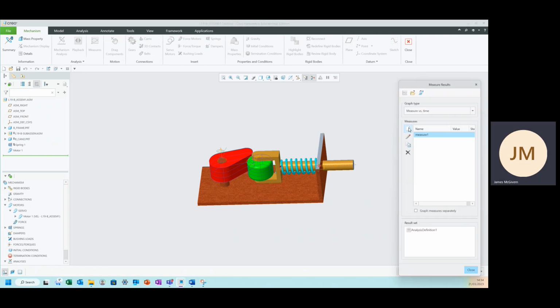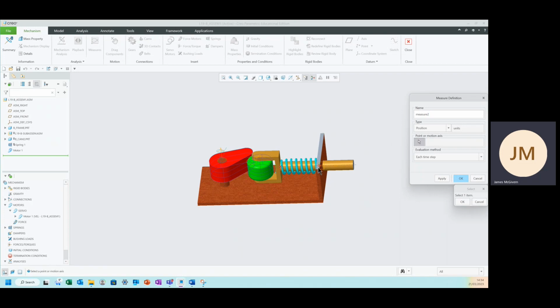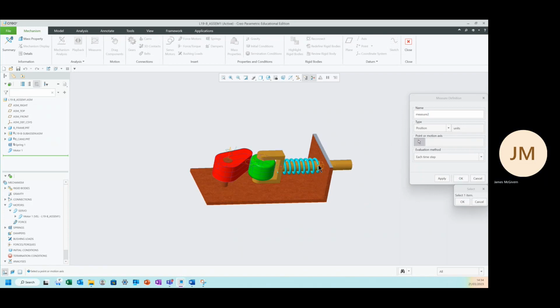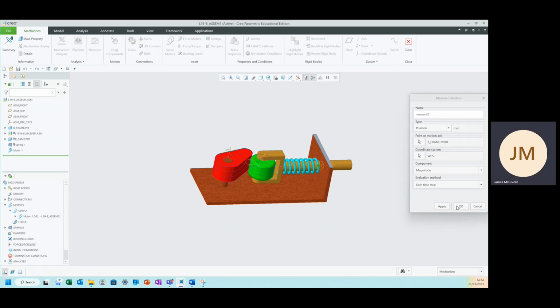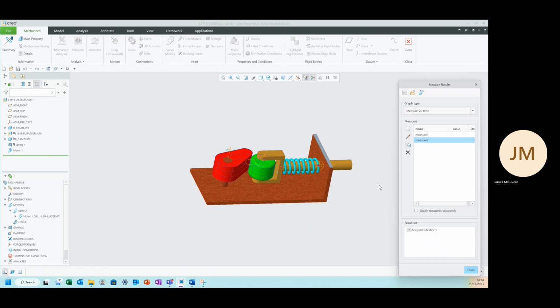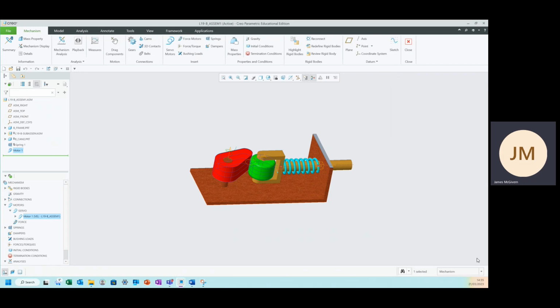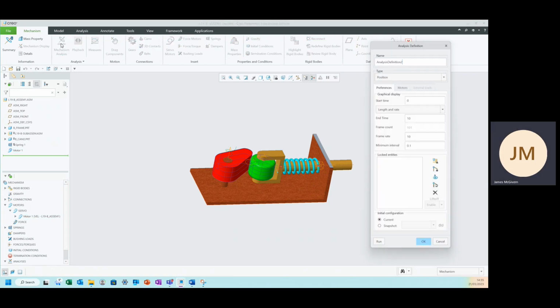And I'll add another measure. And this will be 0.2. And I accept those values here. So I can close this here. And now I will set up the mechanism for the analysis.